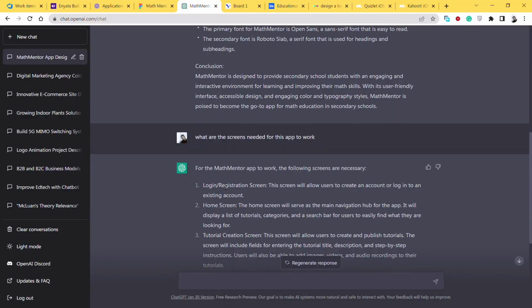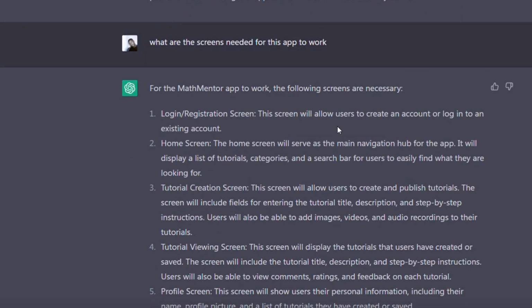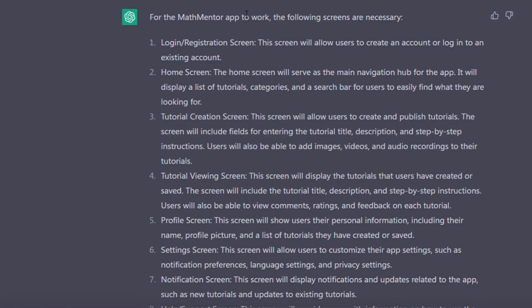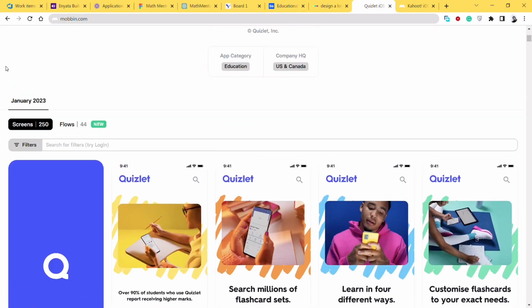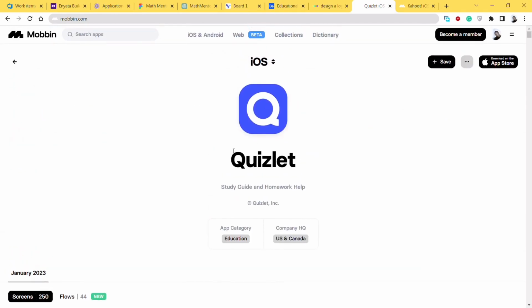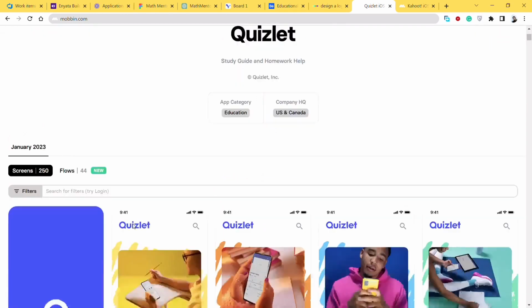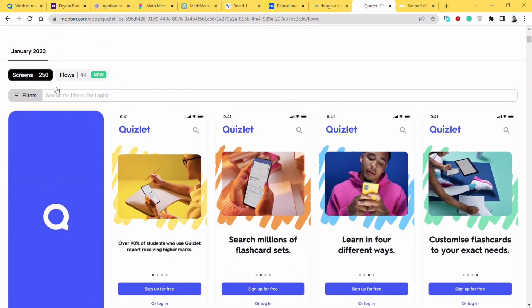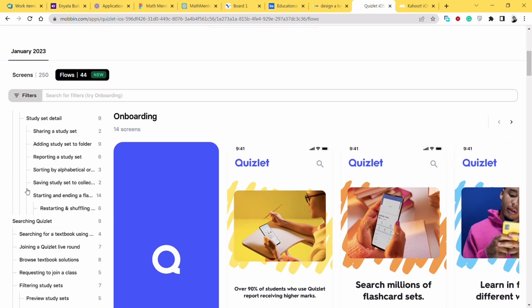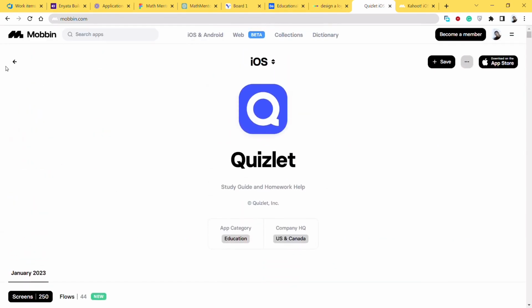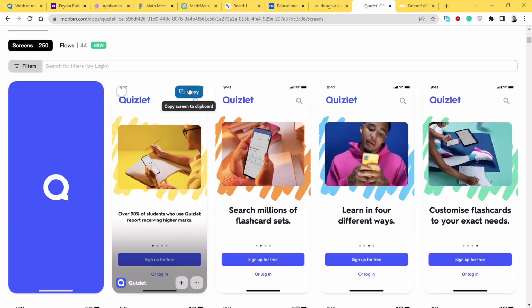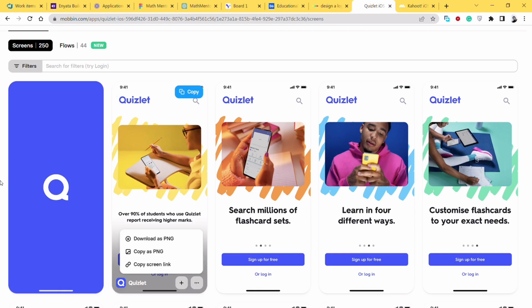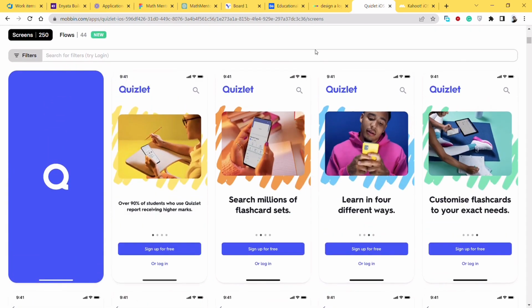ChatGPT also provided the screens that should be present on this mobile app for learning math. And for design inspiration, I'll be using Mobin, which is a digital library that contains screenshots of app screens used in different industries like education, movies, music industries, etc. So for today's app design, we'll be using Quizlet. Quizlet is an educational app, and I can just copy or download the screenshots I want.